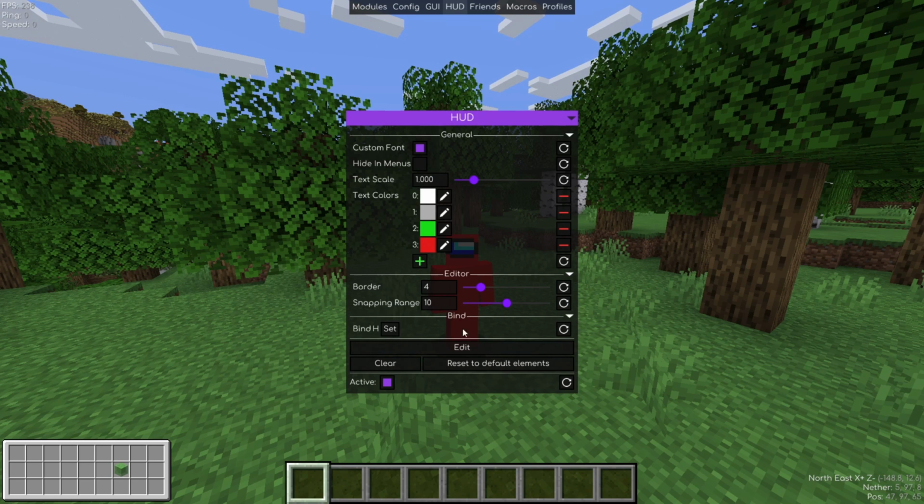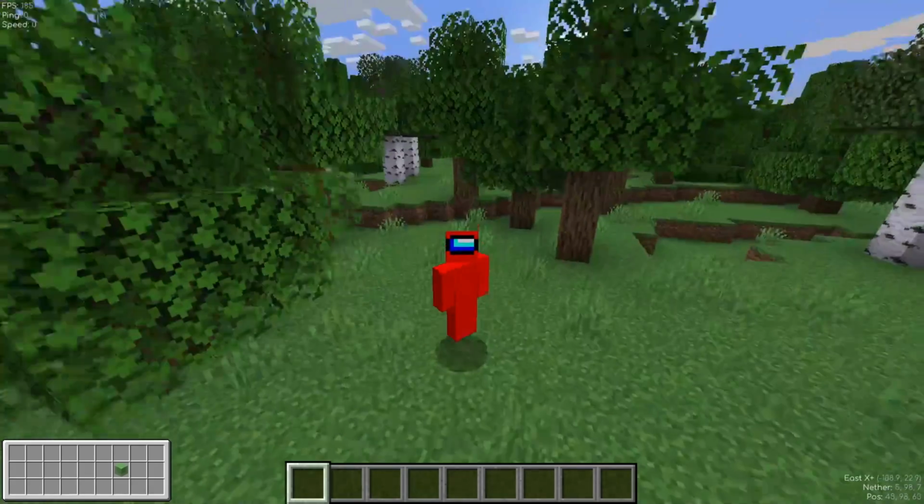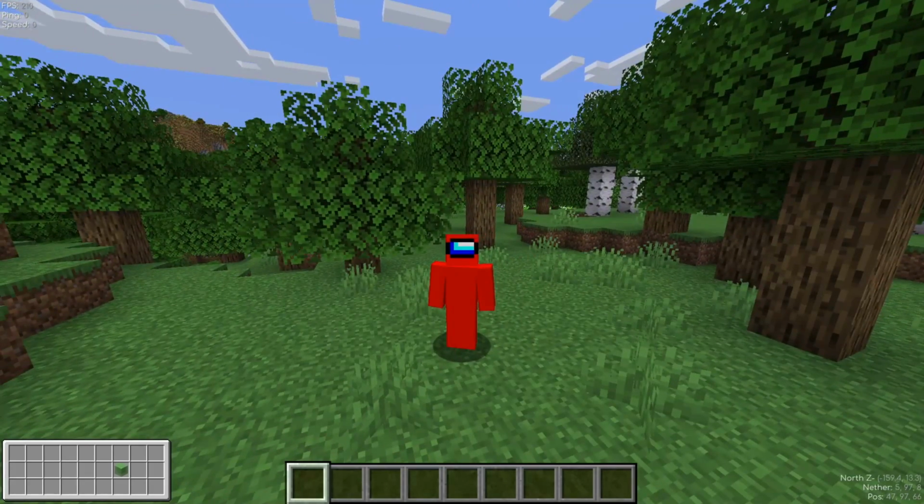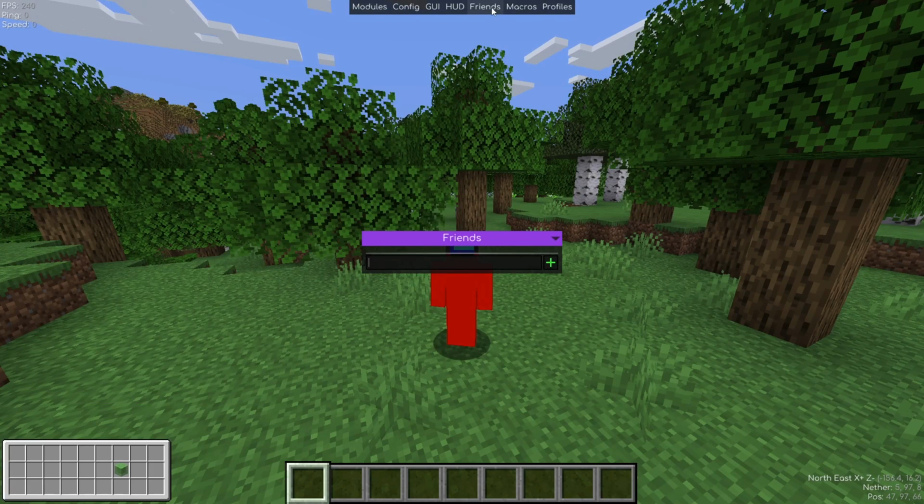We'll be back in this area. Of course, we can also clear it or just reset to the default if we wish to do so. Or, you know, escape, close this area, and now I can just see what's in my inventory. Anyways, continuing, we will move on to the friends area.